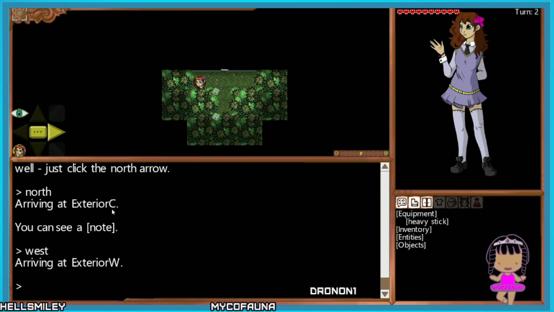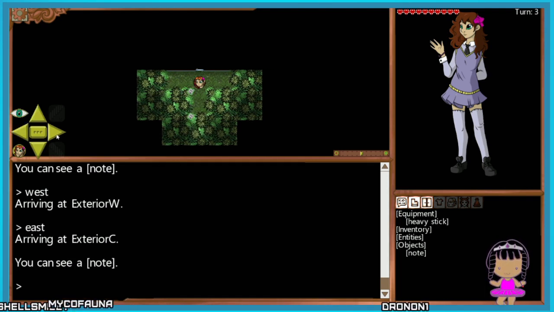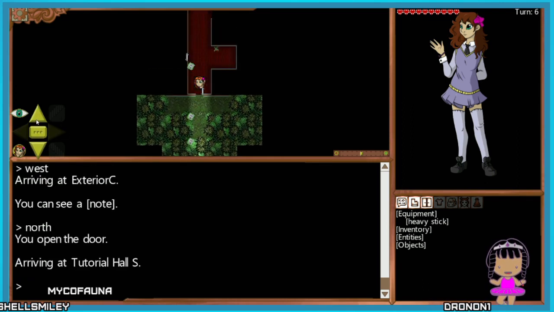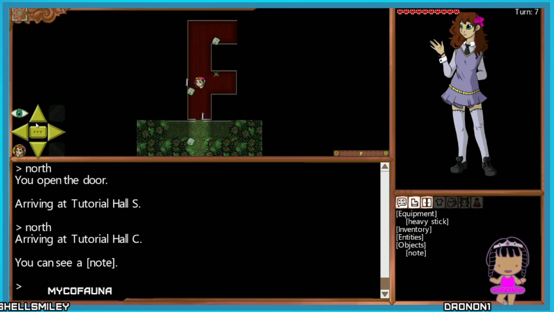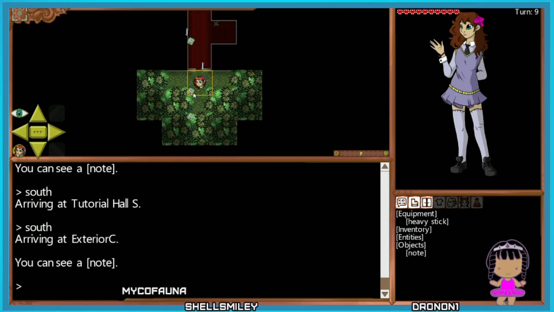Arriving at exterior C, you can see a note. West, arriving at exterior west. Exterior east. Territorial Hall, south. Oh, there's another note. Let's read this. Oh, there were two notes. Interesting.